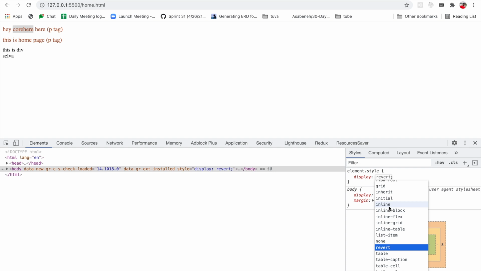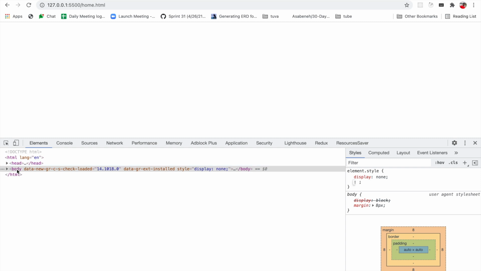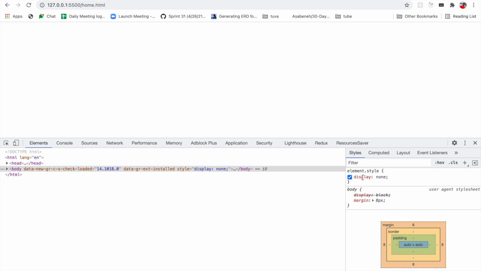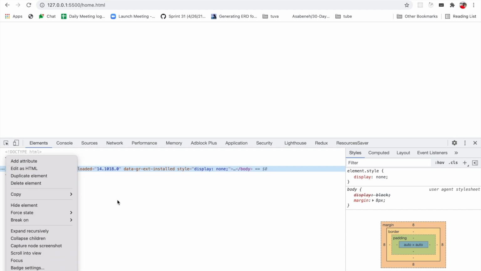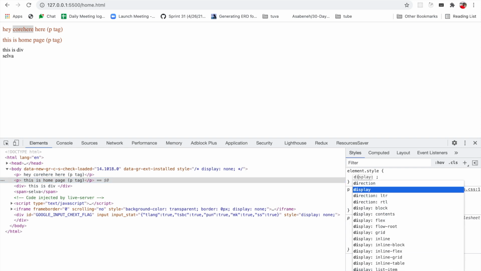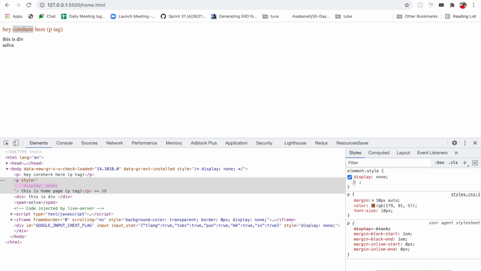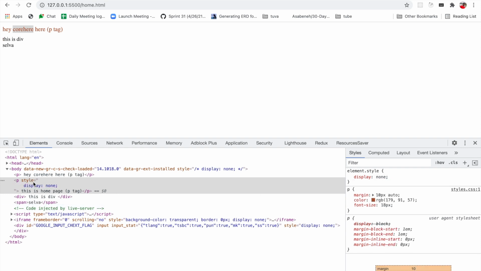Say for example, if you set it to none, it will hide from the DOM. So actually we have hidden the body, so the body will be hidden. If you hide the body, all other children will also be hidden. So if you say display none, see, this p tag is hidden from the browser. That's the way we tell how the actual element looks in the website. So we can set display as inline or inline-block or block or table, and many other forms.